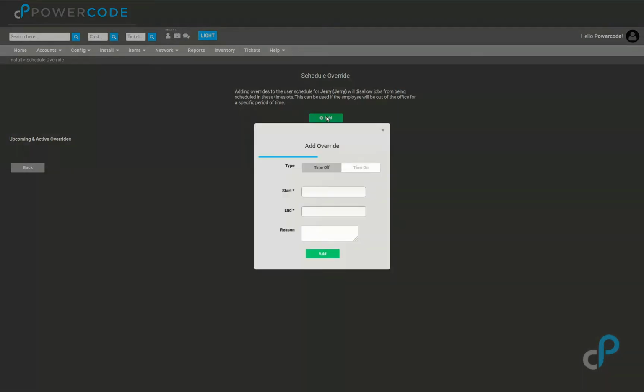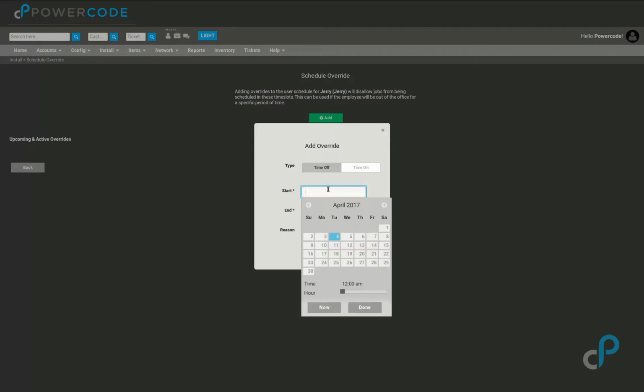If I click on add, it's going to ask me if I want to give him time off or if I want to schedule him for more time on. Now in this example, let's say that Jerry says, "Well, I need off on Friday, but I'd be more than happy to come in on Saturday." So what I'll do is say time off, great. We're going to start that on Friday and we'll make that at 8 a.m.